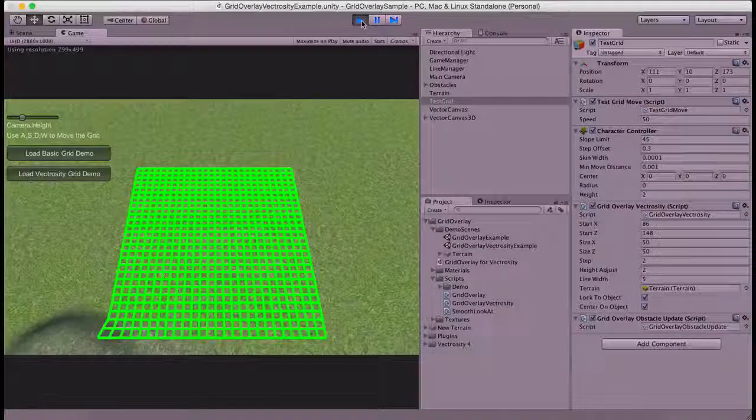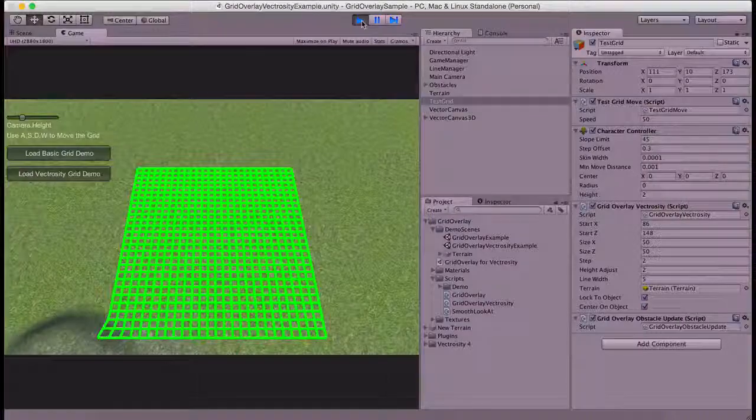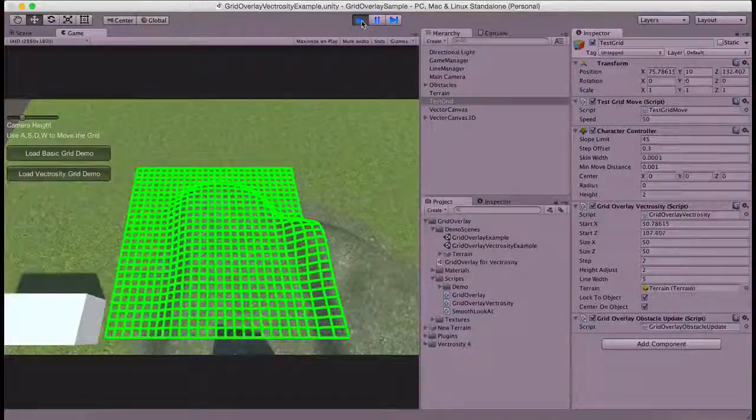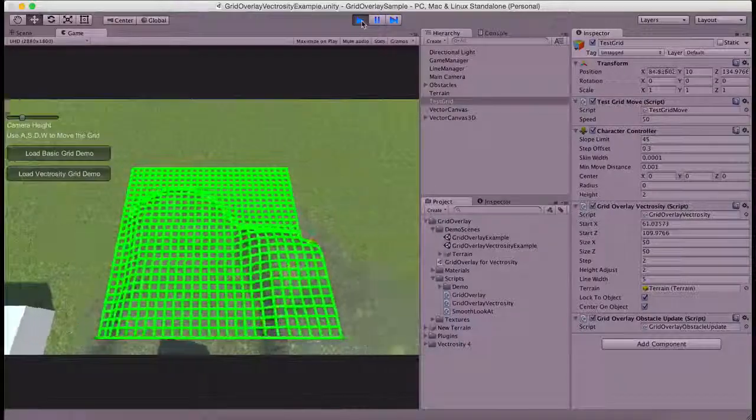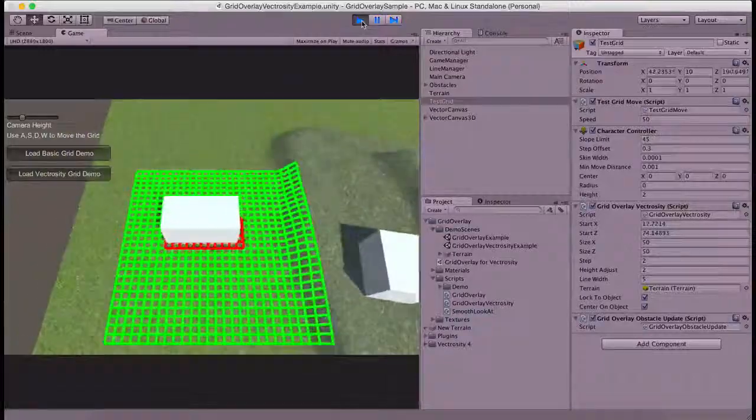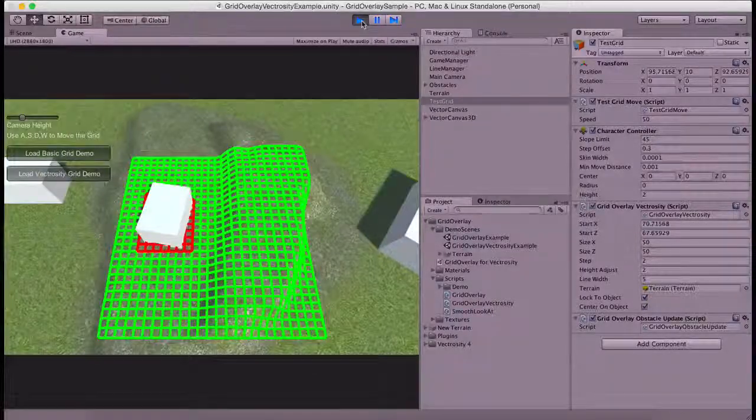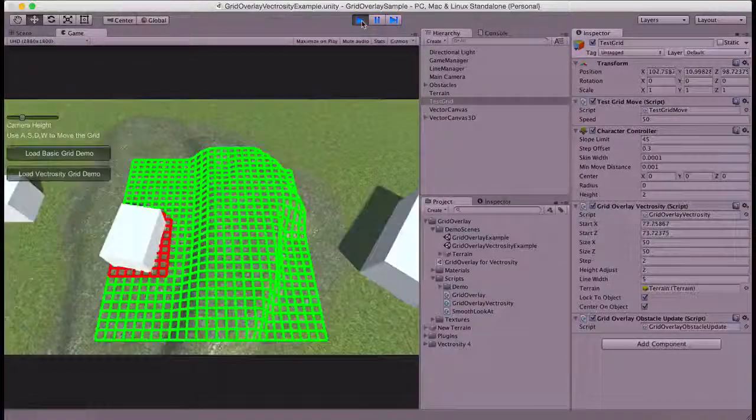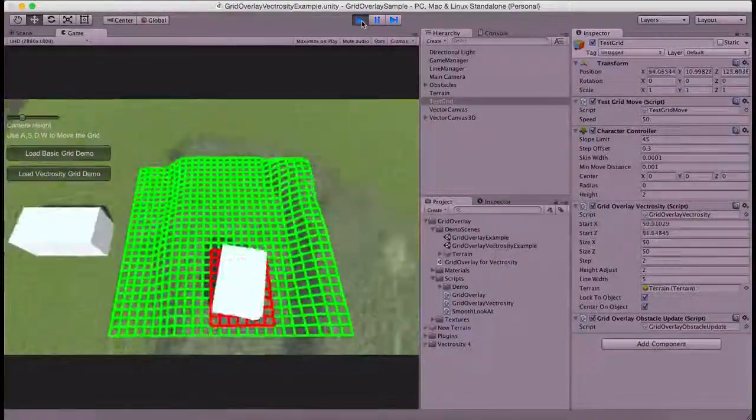All right, so there's our grid. 50 by 50 with a step of 2. And we got some nice contour going. Now, let's see what happens when we meet some of our obstacles. Yeah, see, it's letting us know, hey, that's no good. Same thing down here. Nice up and down the hill.